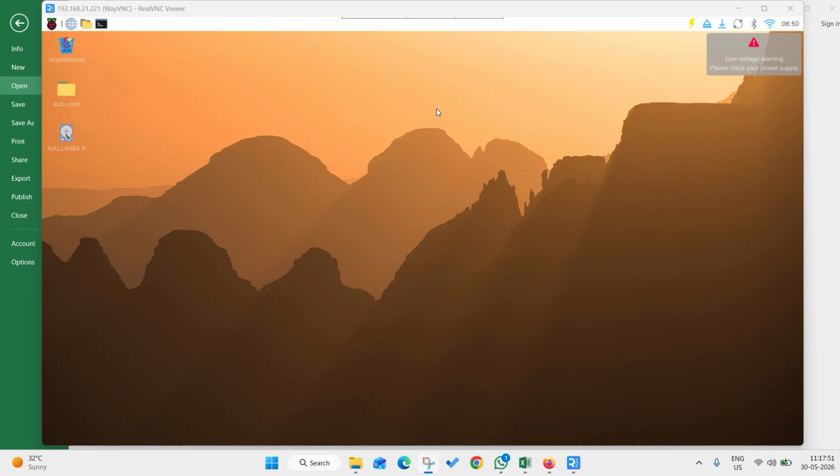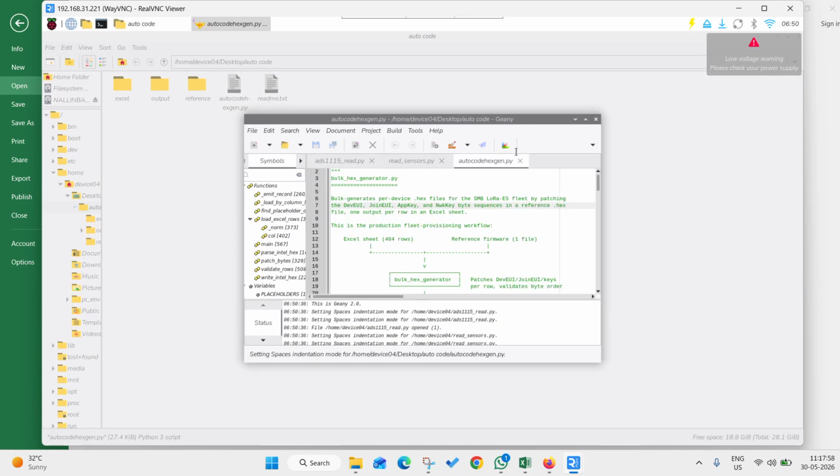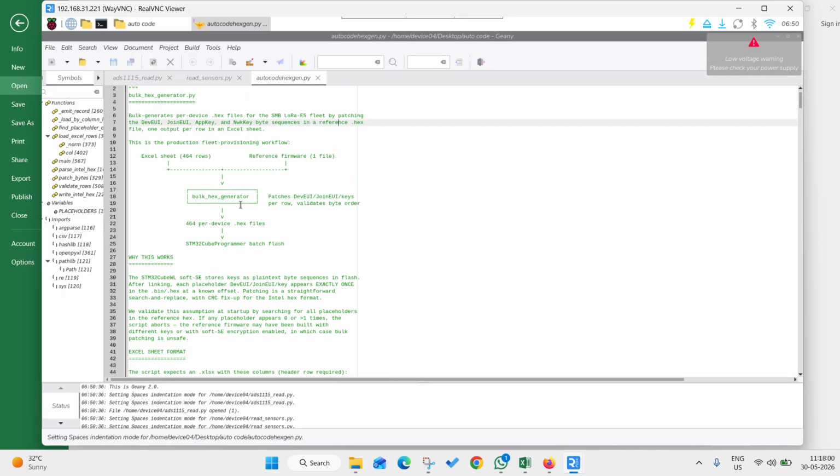So that's why I have created a tool, an autocode generator in Python. It is based on the Python language. With respect to one base reference firmware, it will automatically select whatever rows are present in an Excel sheet. Based on that bulk option, it will generate the individual hex files. It acts like an STM32 programmer batch file flash.